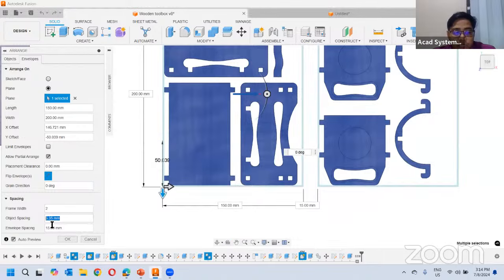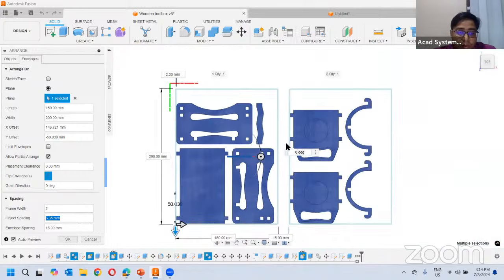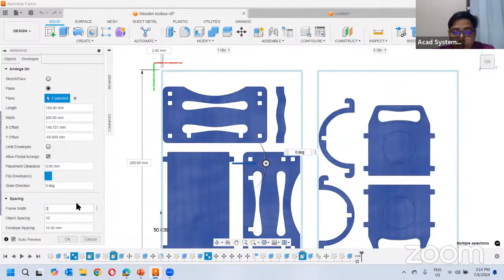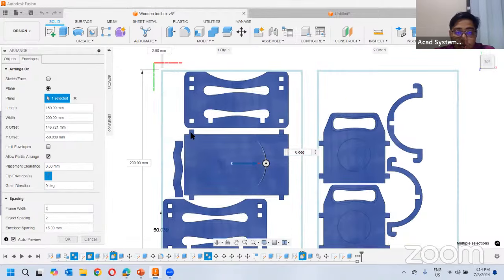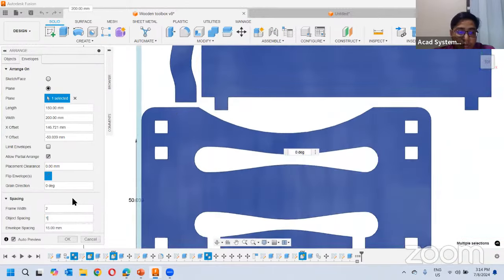We have also the object spacing, which is from one component to the other. Maybe I would like to make it a much bigger gap because I have a bigger cutting tool. Let's say around 10 millimeter, for example. So I have a higher gap. Or maybe I'm using a very, very small cutting tool, such as laser cutting, for example. So for that case, I might want to reduce it to 1 or maybe 2 millimeters. So you can see that the spacing has now been reduced.